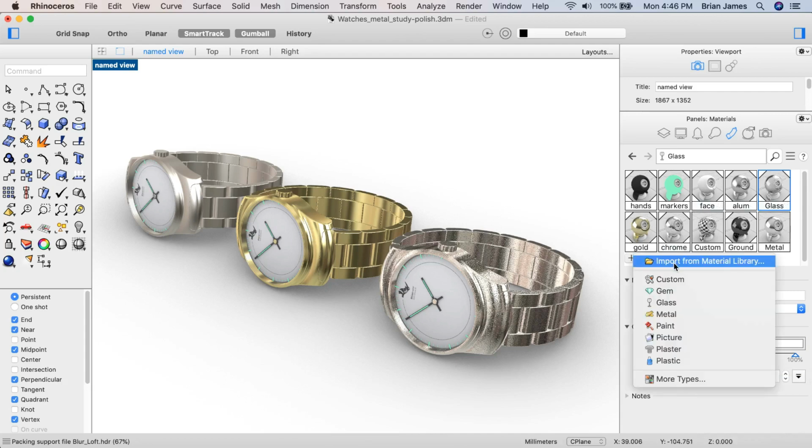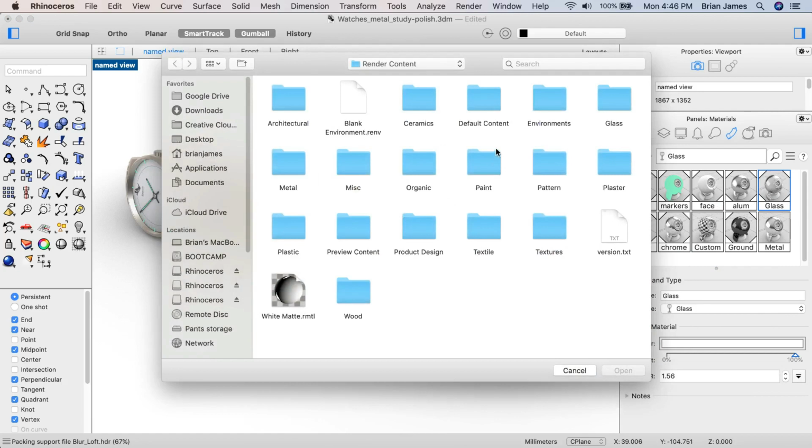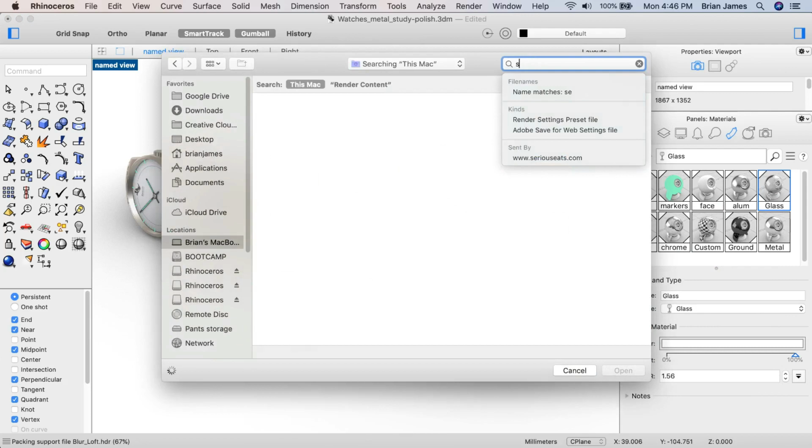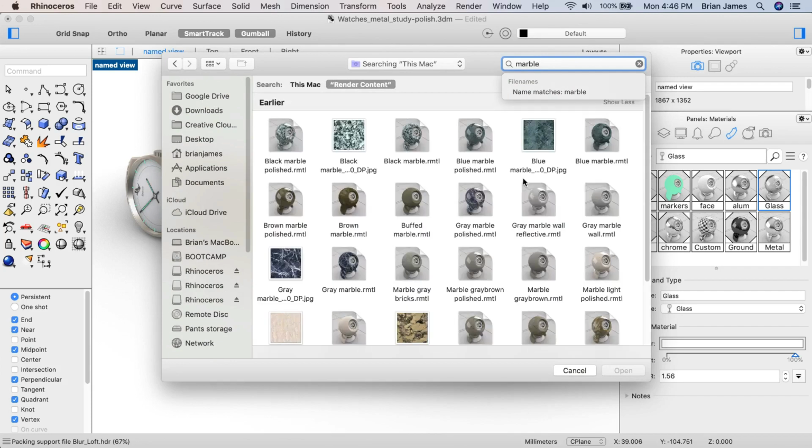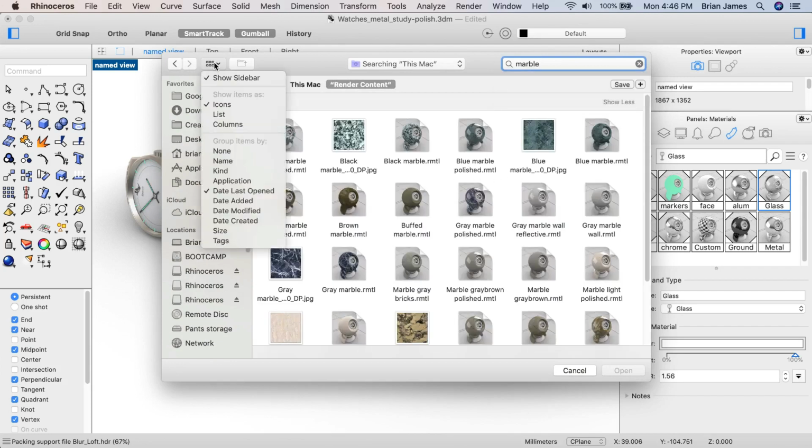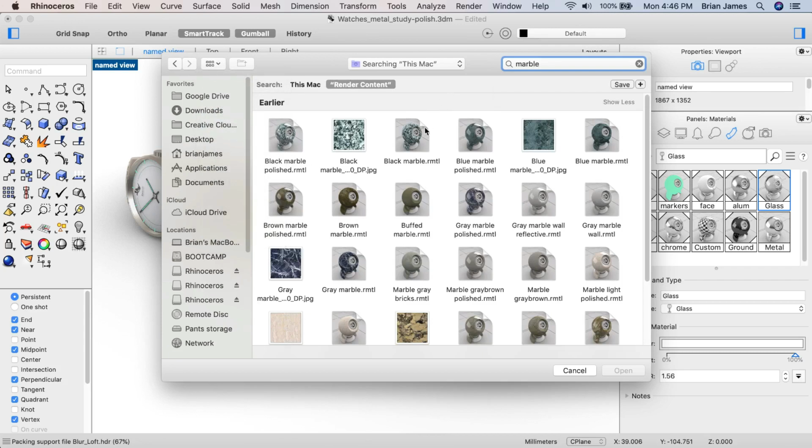If you open a material from the library, you'll be directed to the render content section, which is searchable. If I select render content as the area I want to search, and I display by icons, I can see thumbnail images of the RMTL or Rhino material files I can choose from. The texture maps get downloaded on demand, so if you'll be offline and want to have all of them available to you, you can use the command DownloadLibraryTextures beforehand to grab them all at once.